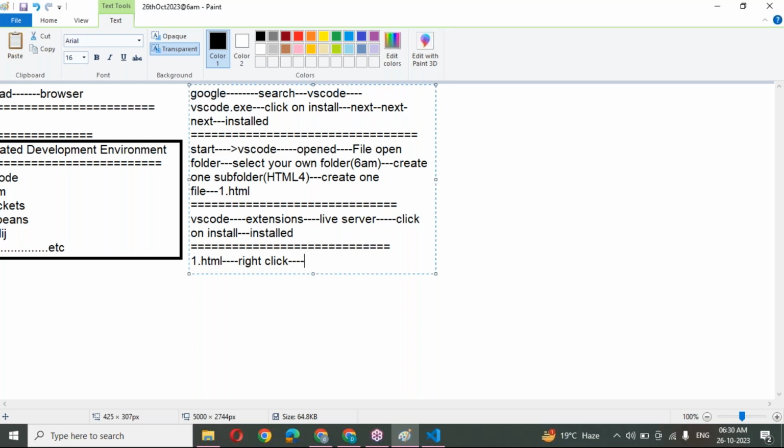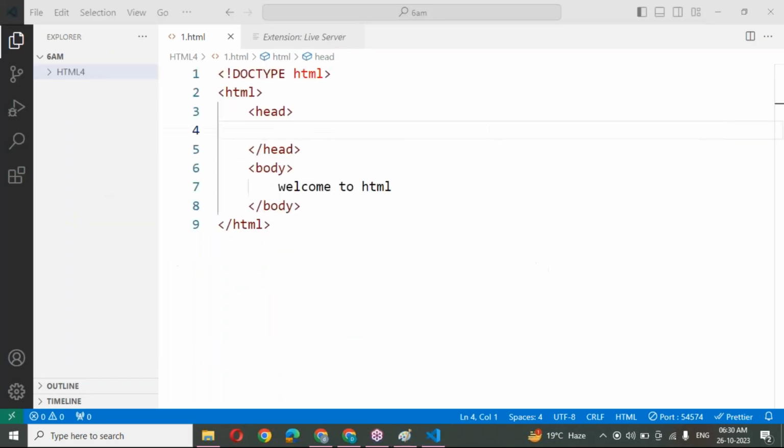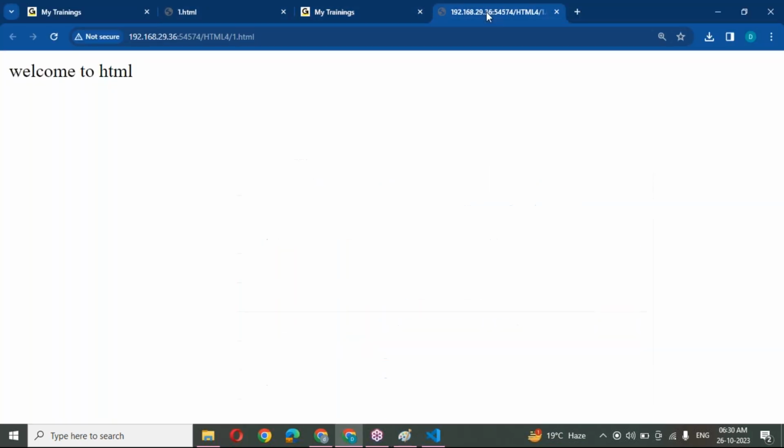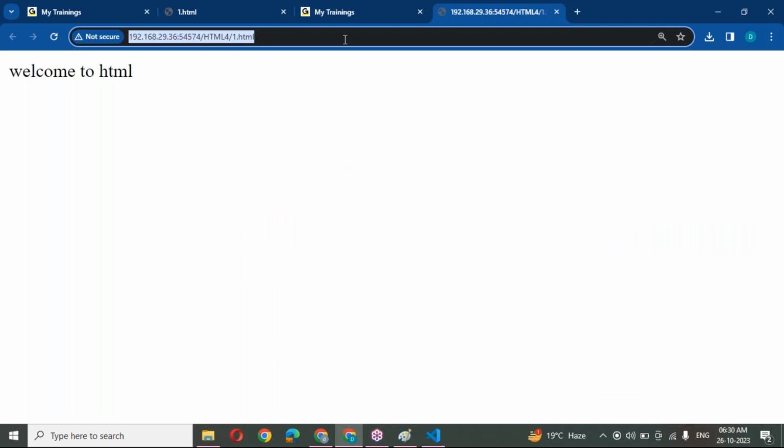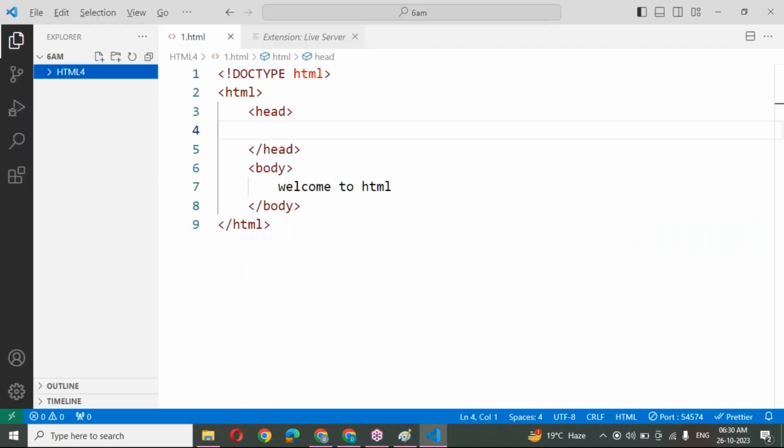Once you right click on it, you can see the execution of the code. Here you can right click on one.html. After right click on it, you can find your execution of the code will be here. This is our live server execution.